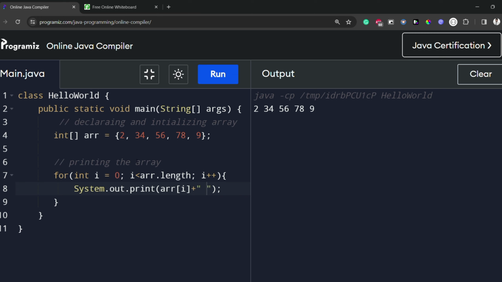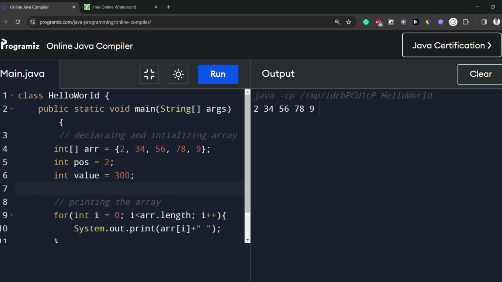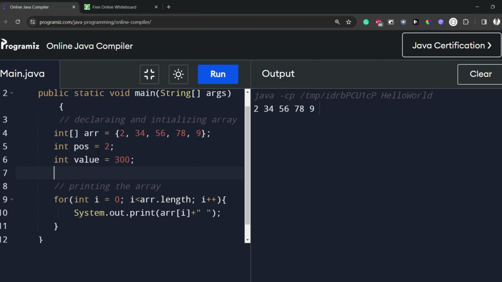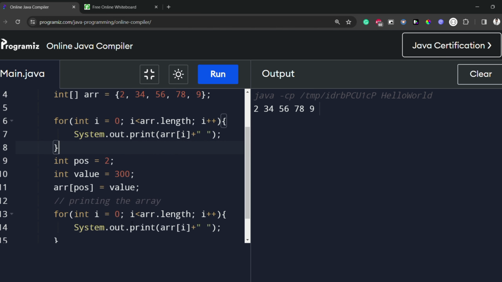It is my array. I want to update int position. My position is 2 and I want to change my value to 300. How do I have to change it? I already talked about it. You have to change something like that only. For the array position you have to pass, then I have to pass the value. We already know the previous array is something like that only. Okay, that's why I'm just putting it here. It is going to print the previous array and now it is going to print the updated array.